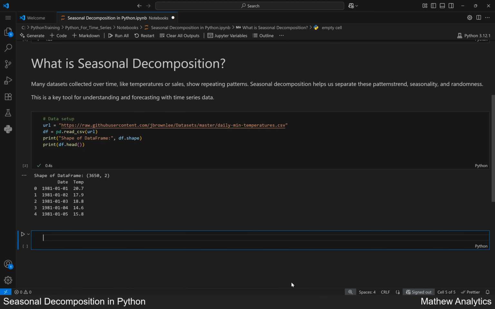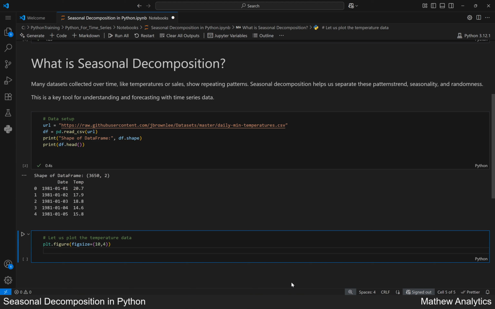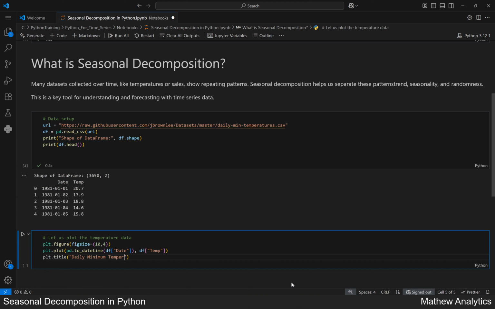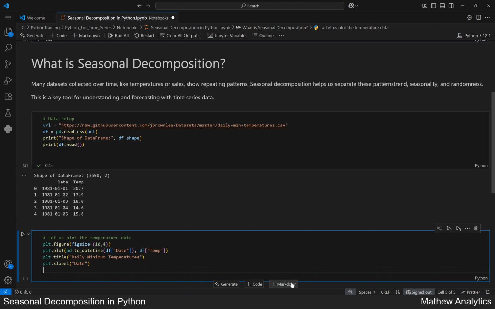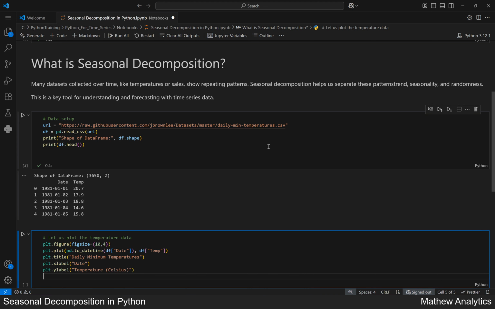A line plot is the best first step for seeing how values change over time. We will draw a chart of daily minimum temperatures. Notice how the plot creates a wiggly line that goes up and down. This is our time series. Trends or repeating patterns may be visible to your eye. Seeing the data is always helpful before any analysis. We set a title and axis labels to explain the chart. Finally, we use show to display it.